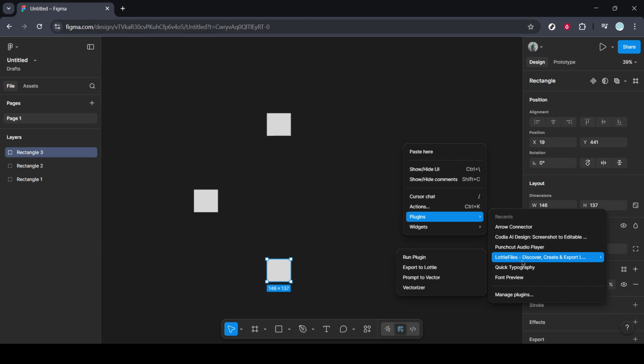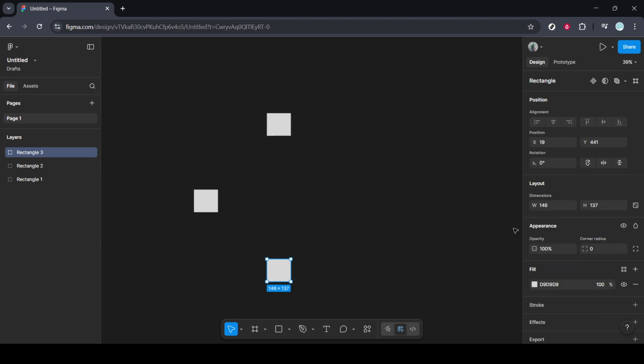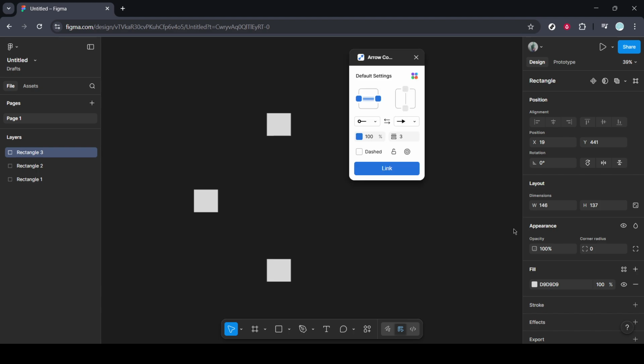Next, from your list of available plugins, you'll need to locate and click on Arrow Connector. If you haven't installed it yet, you'd first search for Arrow Connector or similar terms like Flowchart Connector in the Figma Community tab and install it. Once you select it from your plugins list, the Arrow Connector tool will become active, typically presenting a small modal window or a prompt on your screen.